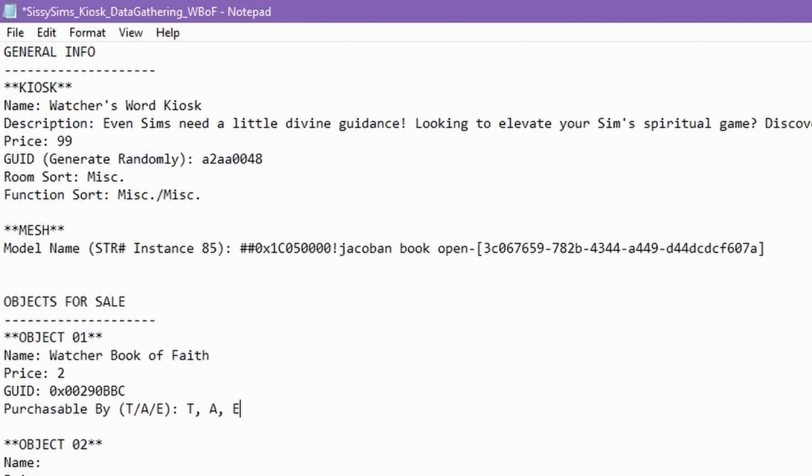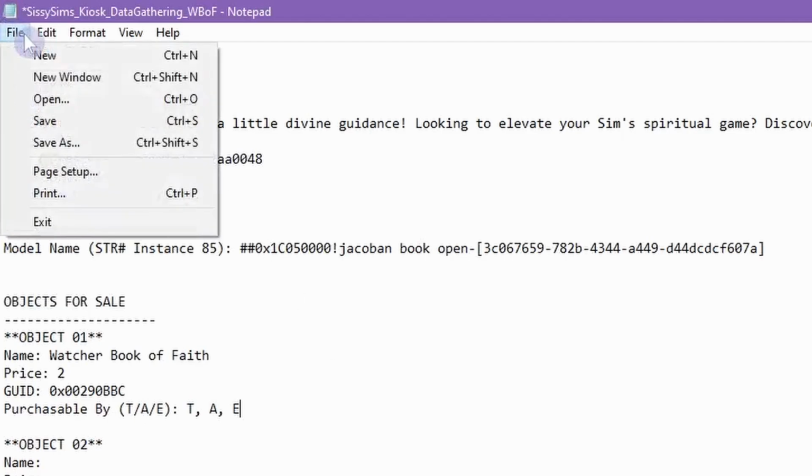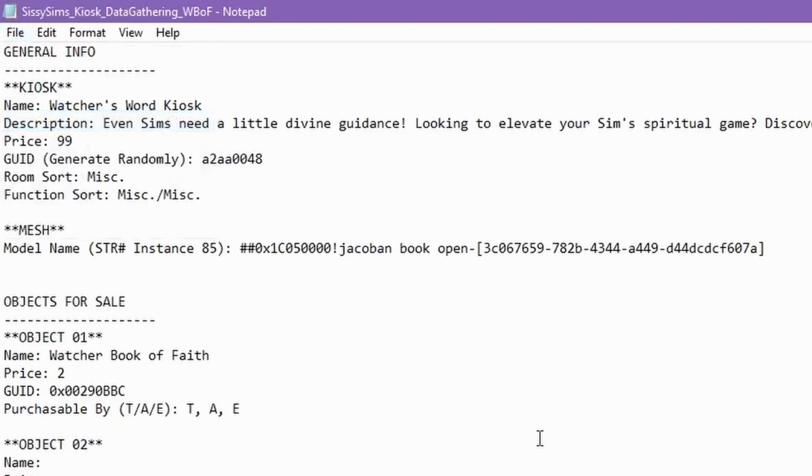However, you need to repeat the steps that we followed for object 1 for as many objects as you would like this kiosk to distribute. Once you have done that for at least one object and a maximum of 10 objects, you are going to go to File and Save. This will save your data gathering sheet.